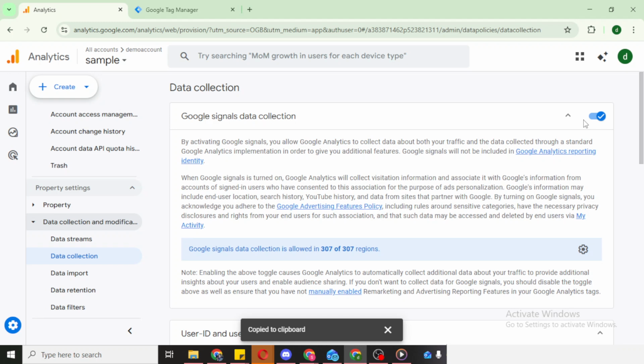After turning it on, you can verify it's active by returning to the same data collection screen. You should see the toggle enabled and in some cases a confirmation banner. Keep in mind that enhanced reports such as demographics and interests may take some time to populate with data. If you don't see those reports right away, give it at least 24 to 48 hours.